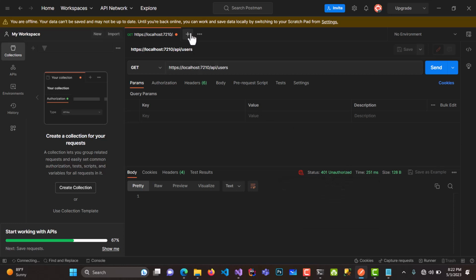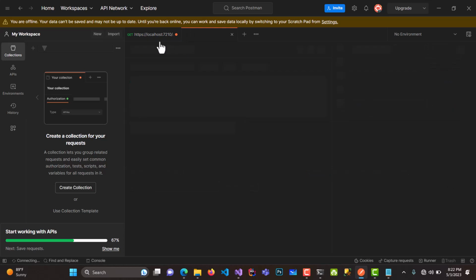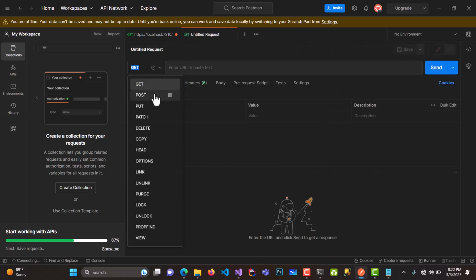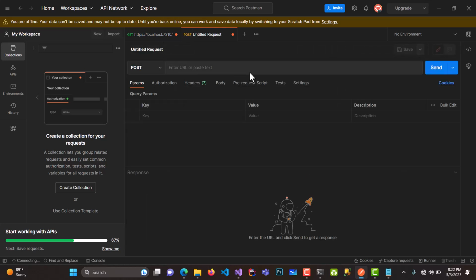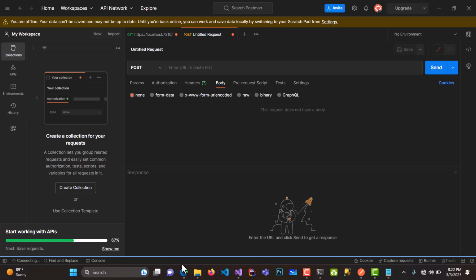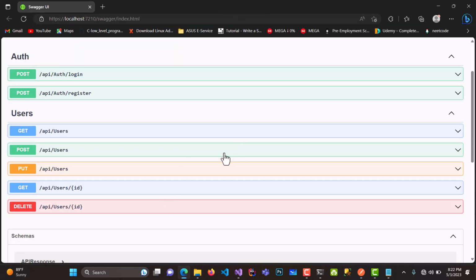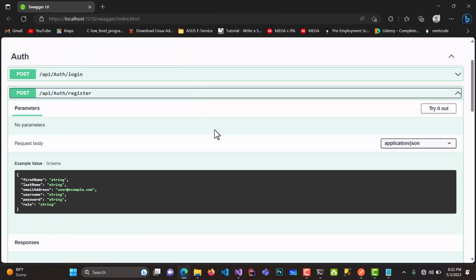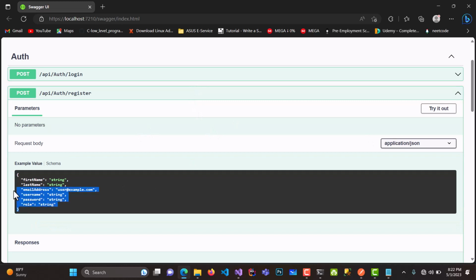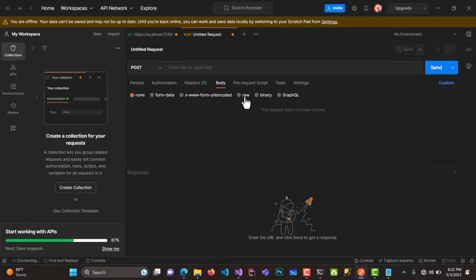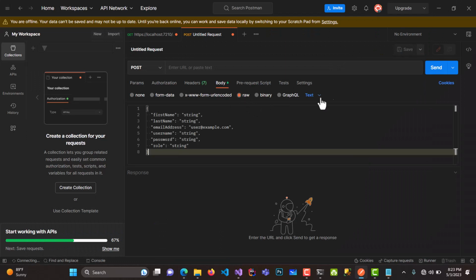Now, I'll quickly create a user. I'm going to create a user that we're going to use to access all the user info. So sorry, I'll just quickly copy my registration model from here so I can use it in Postman. So I'll just paste this here, change this to JSON.